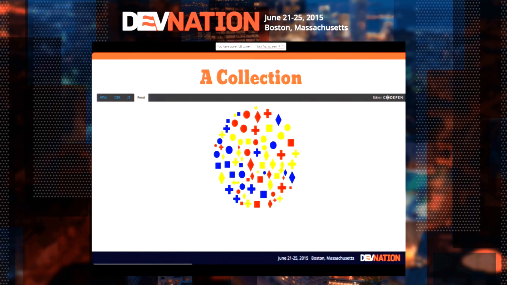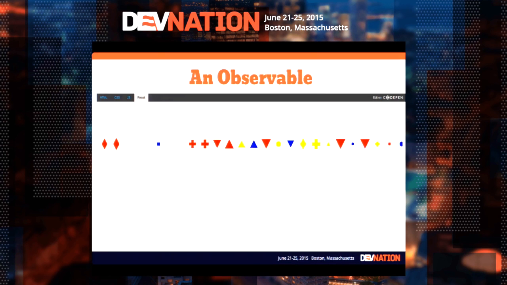So if we now consider what an observable looks like, we can think of it like this, right? We have exactly the same objects in the collection in time. The difference being that we can't, at this current instance in time, grab a reference to every single object in the collection. So we're not able to iterate using a for loop over each object in the collection and operate on the objects.